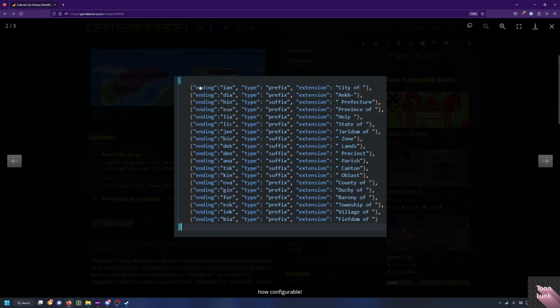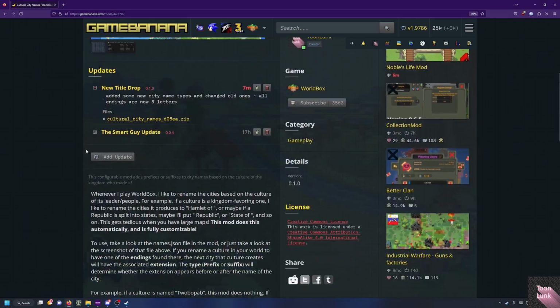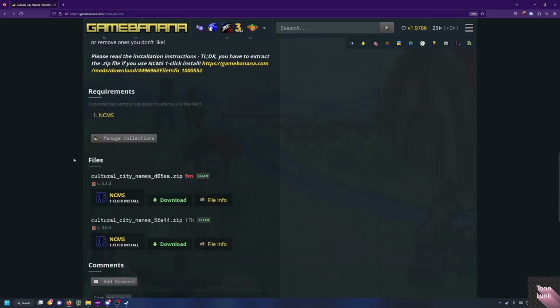And you can open up the file. I'll show you how to do it in just a second, and completely change these to your liking. So if you don't like any of these, you just remove them. If you do, you can just add more, or you can change them, or whatever. You can add as many as you want. So I will go down here.